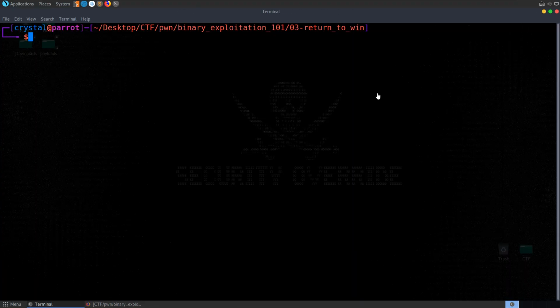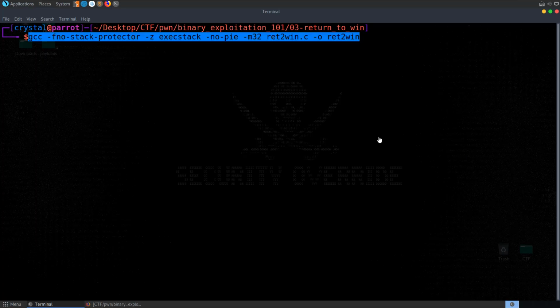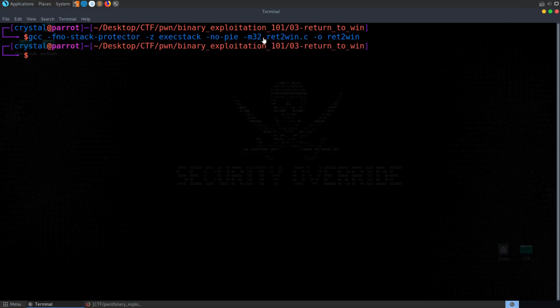We'll start off with the basic file checks. In fact, as usual, we'll start off with compiling the binary even though it's already compiled. Just want to go through this just in case you're doing this on your local system. You need to be aware to have these protections disabled.